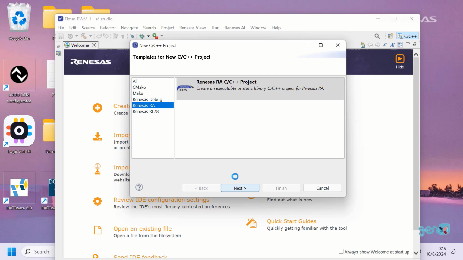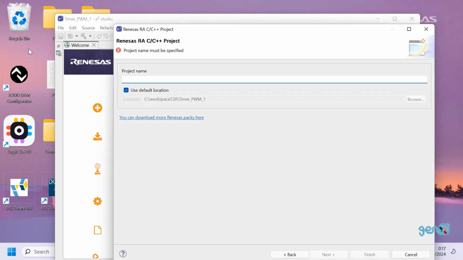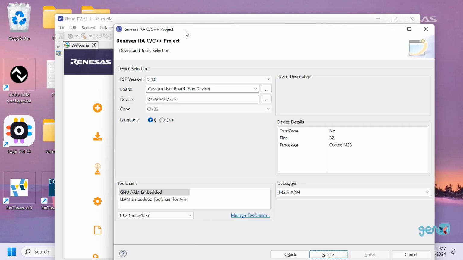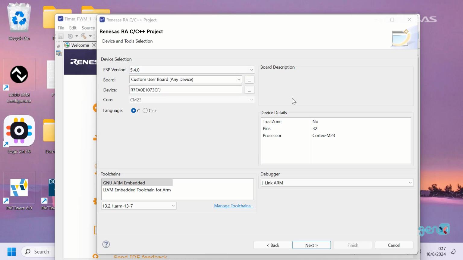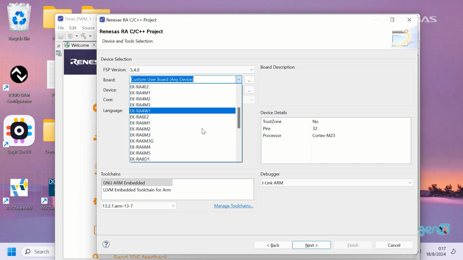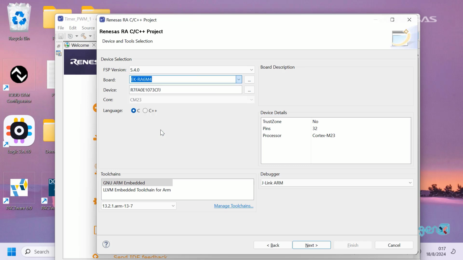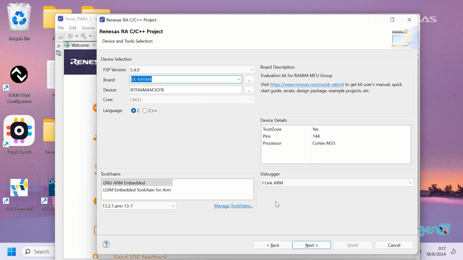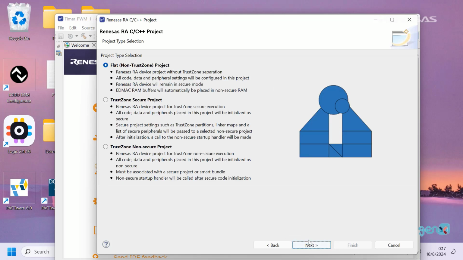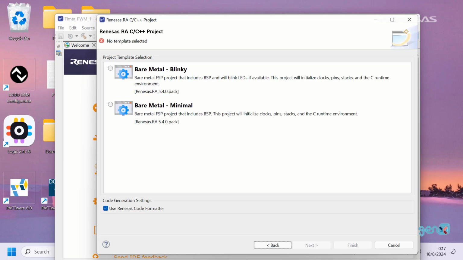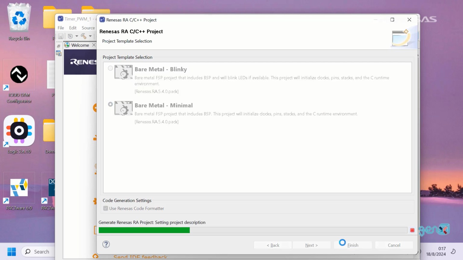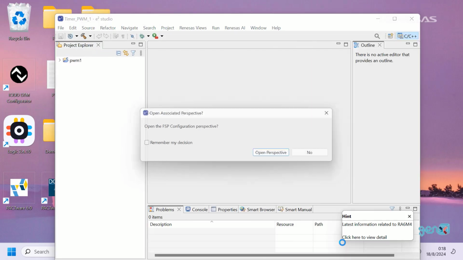Let's open a new project in e² studio. We are going to name it PWM1. We will select the latest FSP version present with this IDE, which is 5.4. And then, as the board, we are going to select the EK-RA6M4. By keeping the rest of the settings in normal mode, we are going to make a bare metal minimal project.